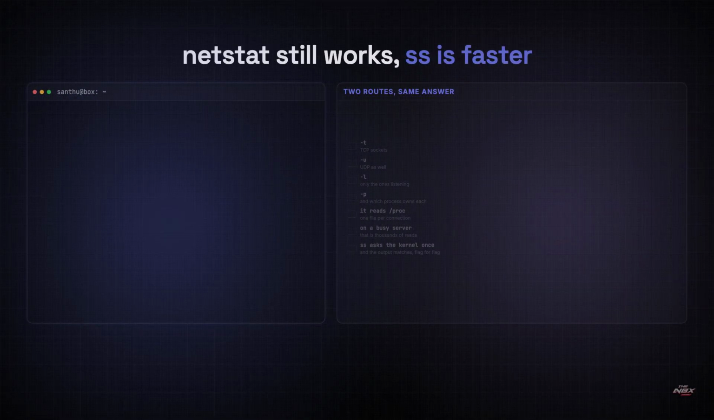Almost every sysadmin alive has this exact flag block committed to memory without ever having sat down and decoded it. So, let's decode it once. netstat with -tulpn, -t is TCP, -u adds UDP, -l narrows it to listening sockets, and -p shows which process owns each. The output is exactly what you want.